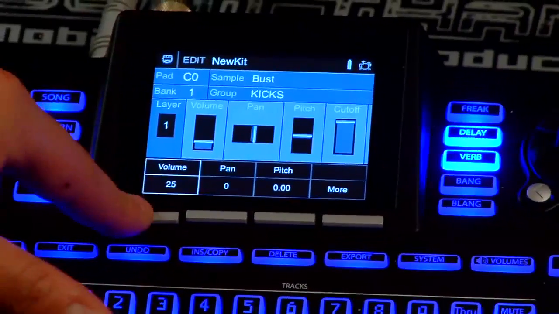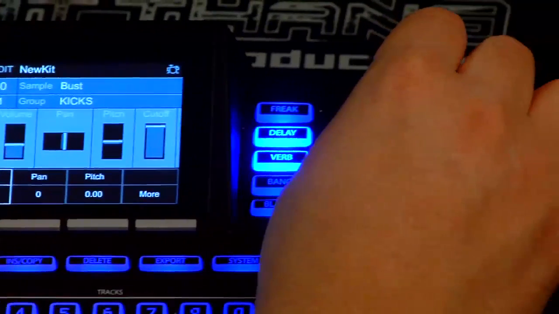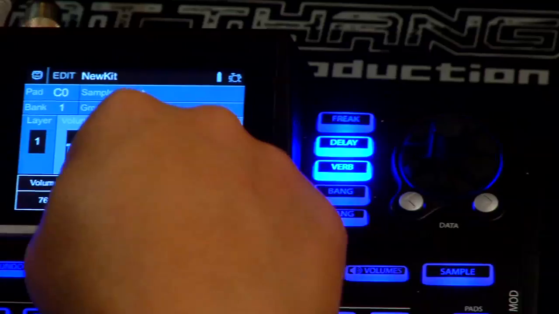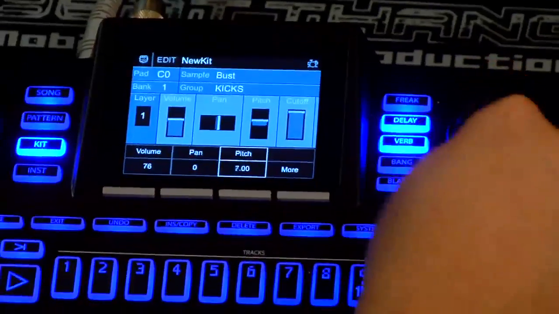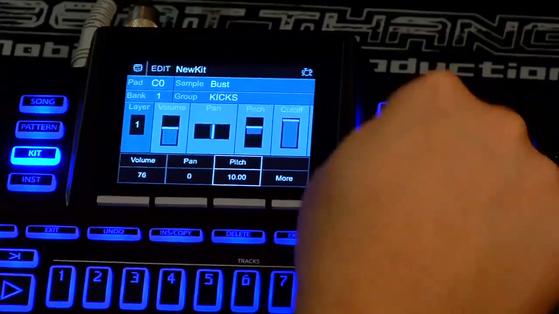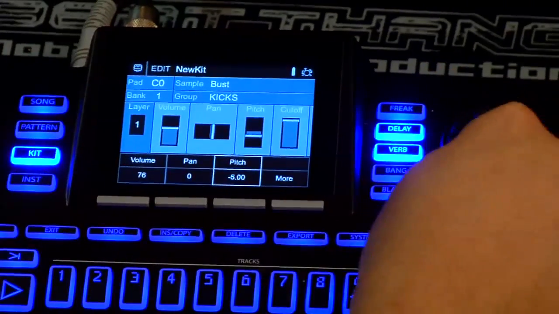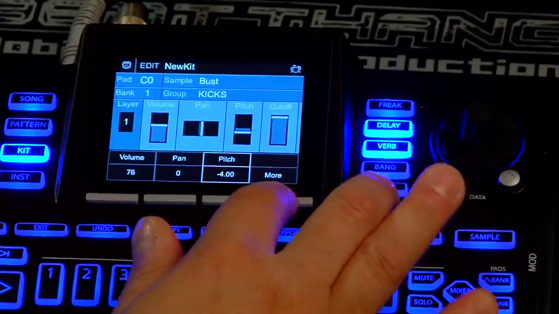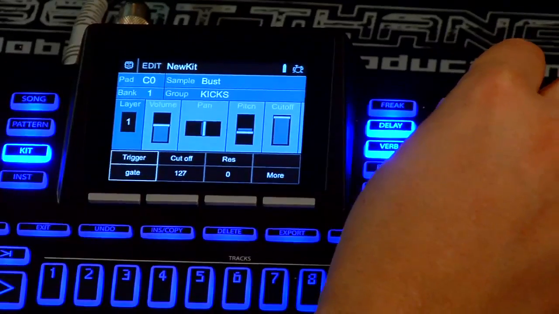If I click on this button right here, it'll take me to my volume screen. So I can turn up the volume for that kick drum. I could pan it left or right. I could change the pitch on it. Minus 4 is good. And then I could click more. I could turn it to trigger, re-trigger, one shot, or gate.